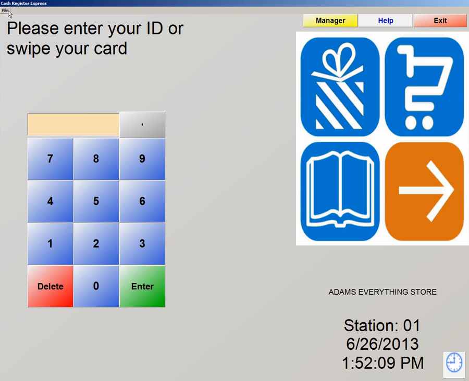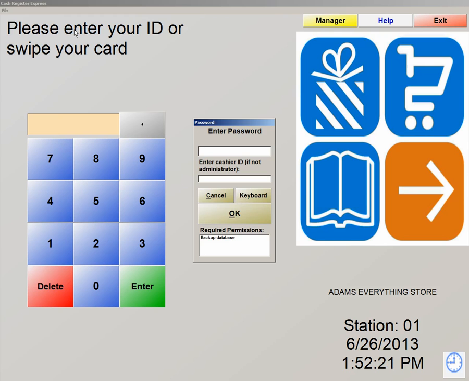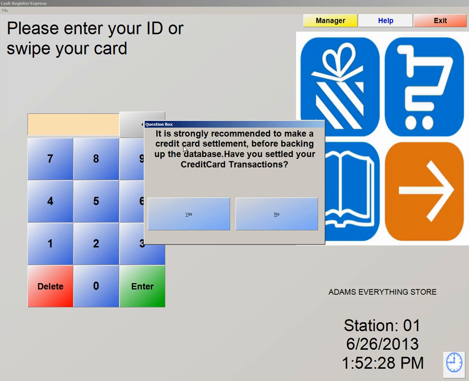That'll work. So we're going to hit File. We're going to select Database Maintenance. We're now going to select Backup Database. We're going to enter our password in here, which is admin on the top and 01 at the bottom. Now, it is strongly recommended to make a credit card settlement before backing up the database. Have you settled your credit card transactions? Well, we could say yes because we actually didn't run any credit cards today, so I'm just going to hit yes to that. If you hit no, it's going to make you run a credit card settlement before you can make that backup. So I'm just going to hit yes so we can override it.